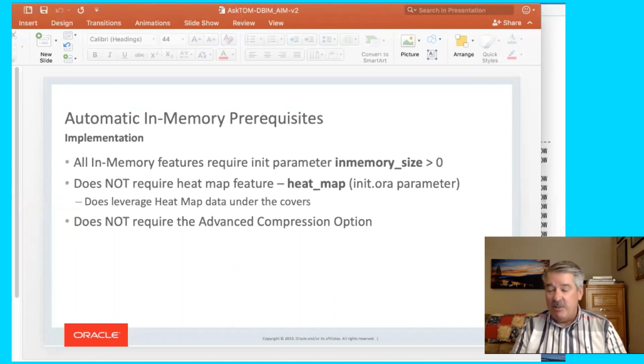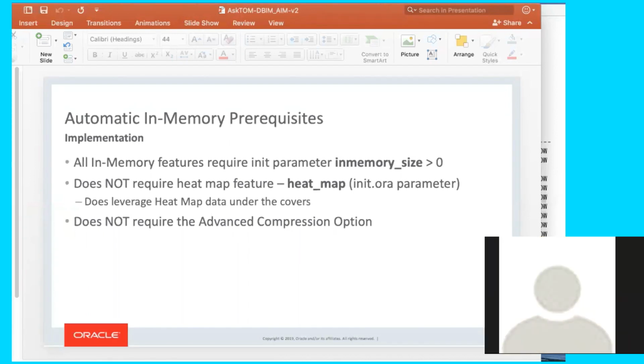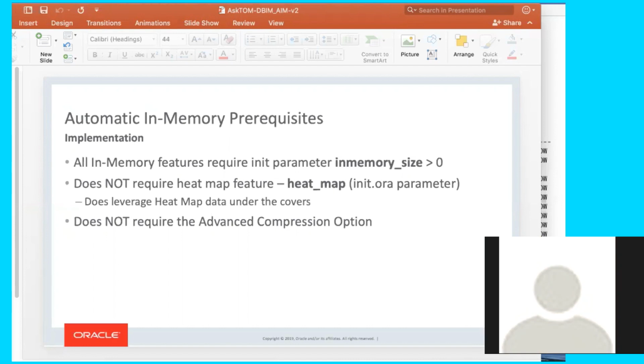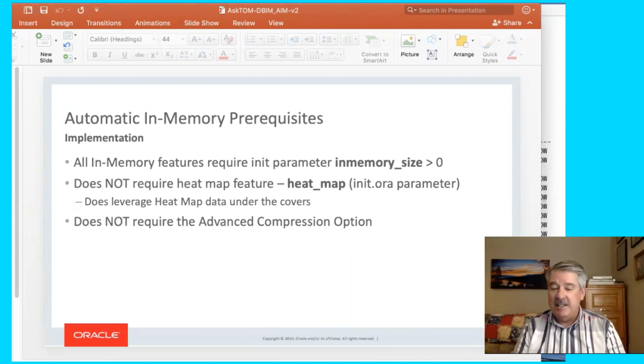AIM obviously requires INMEMORY_SIZE, the column store, to be allocated. Once the column store is allocated, then AIM is available. It does not require a heat map. You can enable heat map, 12.2 and above with Database In-Memory, the ADO portion of it. But once you've enabled AIM, which I'll show you on the next slide, heat map is used under the covers. So you actually don't have to turn it on for AIM to take advantage of it. And it doesn't require the Advanced Compression option.